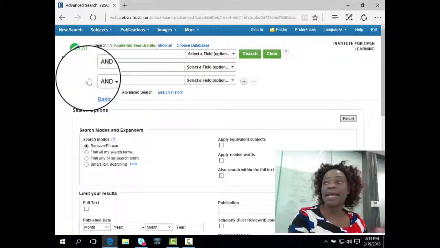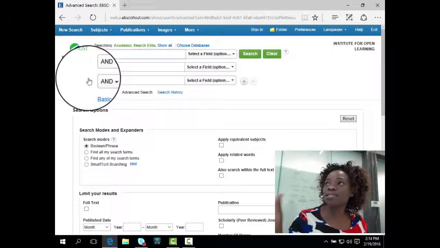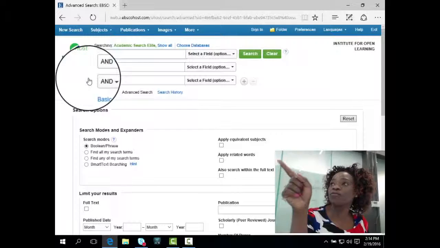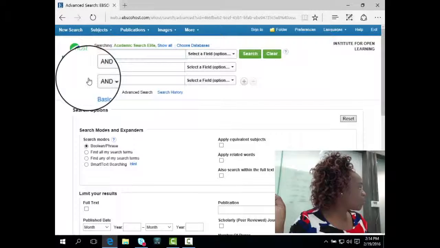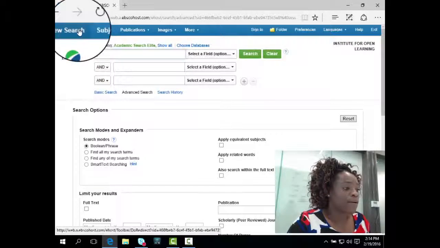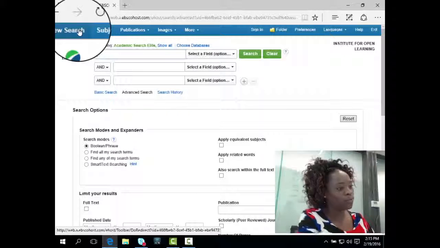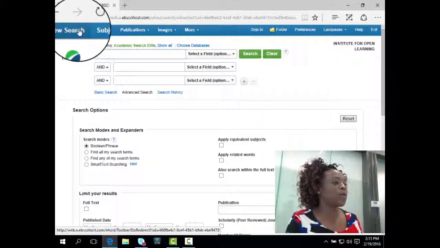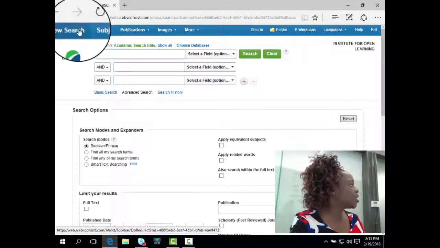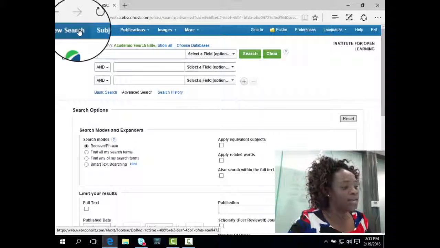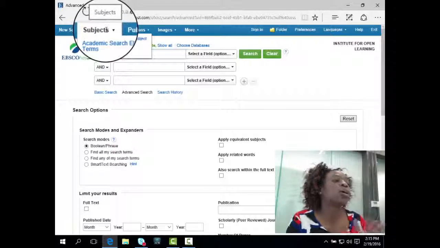And it will direct you to this landing page. This is our landing page. I'm just going to take a few minutes to explain those icons on the toolbar. This one here: when you start searching, if you feel like, okay, now I'm done searching with this topic, I want to start a new topic, you can just click on new search. It will clear everything and then direct you back to this landing page.